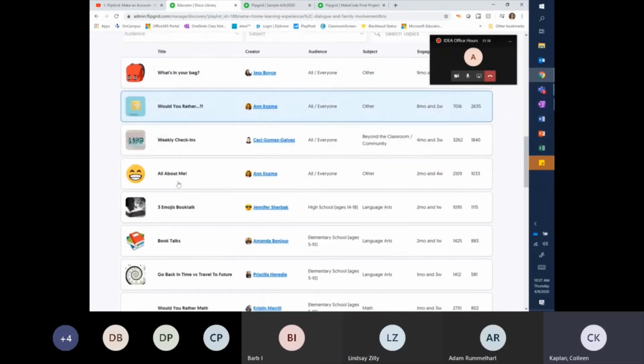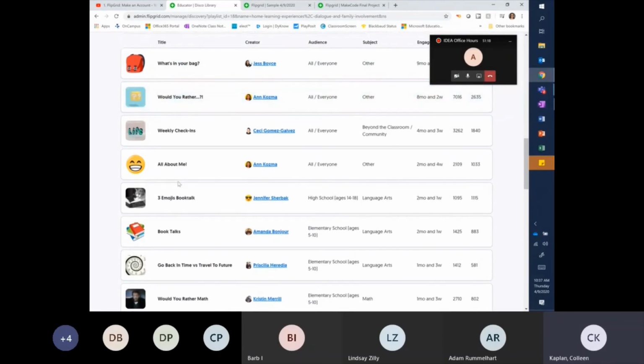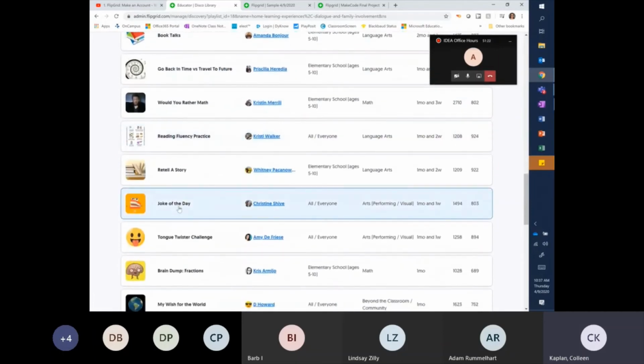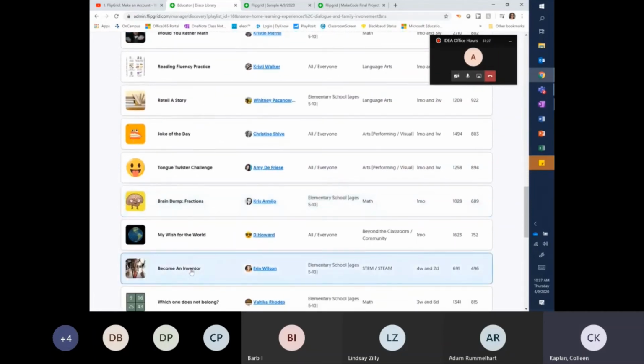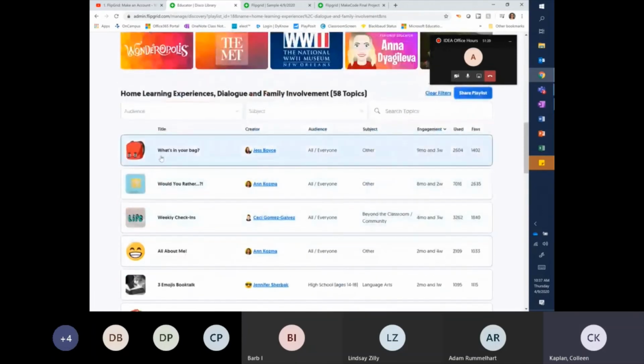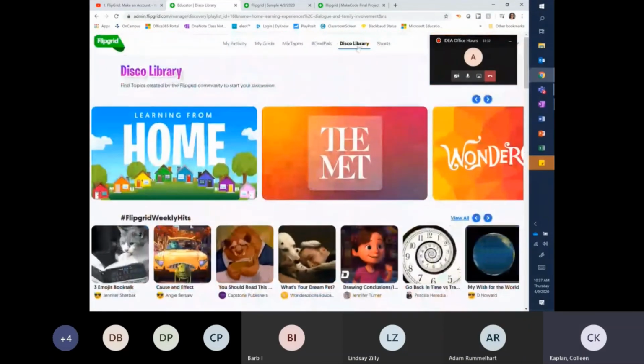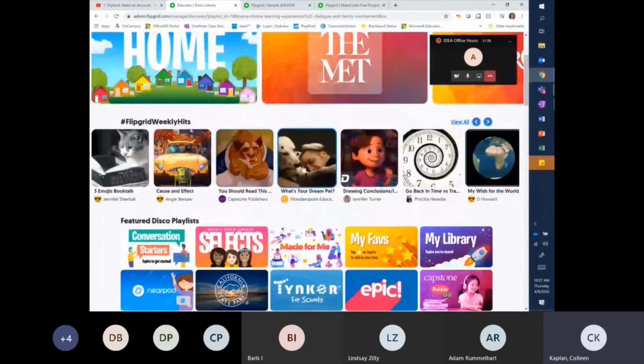There are some social emotional components in here. Some of them are things like joke of the day, tongue twister challenge. Some of them are fun, and some of them are general ones that could be used with lots of different class levels in more of an academic sense. So this disco library is going to be their resources that teachers are sharing.